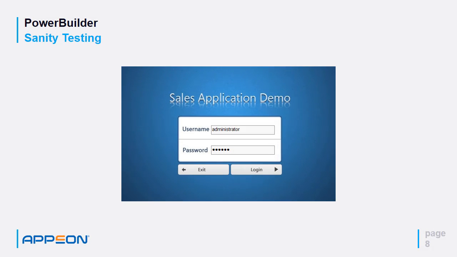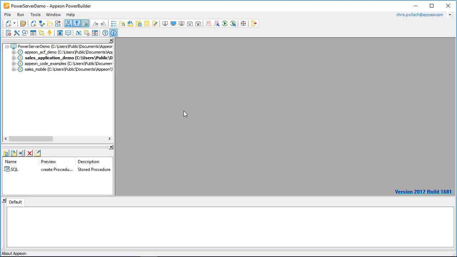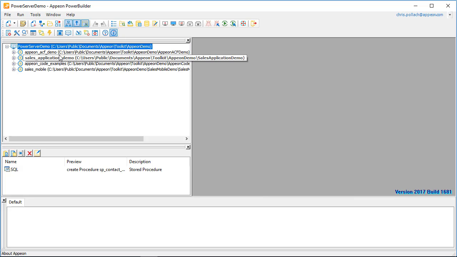So now what we need to do is make sure that, for example, the sales application demo works. I suggested at the beginning of this video that you install the sales application demo, and then we can do some sanity testing. So going back to the PowerBuilder IDE, notice that we can go to the PowerServer demo. That PowerServer demo is typically located in wherever users, public, documents, Appeon, toolkit, Appeon demo.